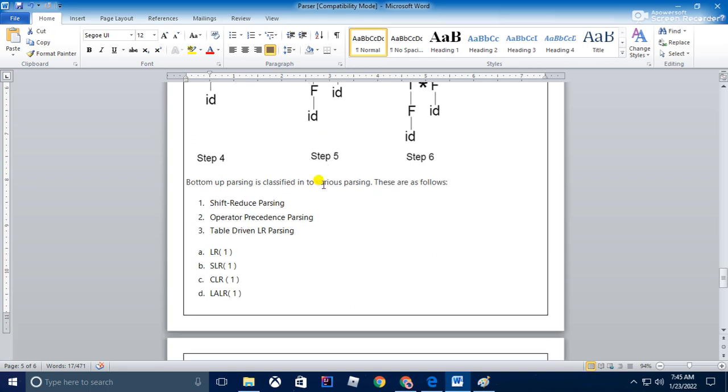Now this bottom-up parser is classified into various parsing: shift-reduce parsing, operator precedence parsing, and table-driven parsing. In that we have the LR(1) parser, SLR(1) parser, CLR(1) parser, and LALR parser. So in this way the parsers are classified into different types. In the next video we'll discuss all these types of parsers.